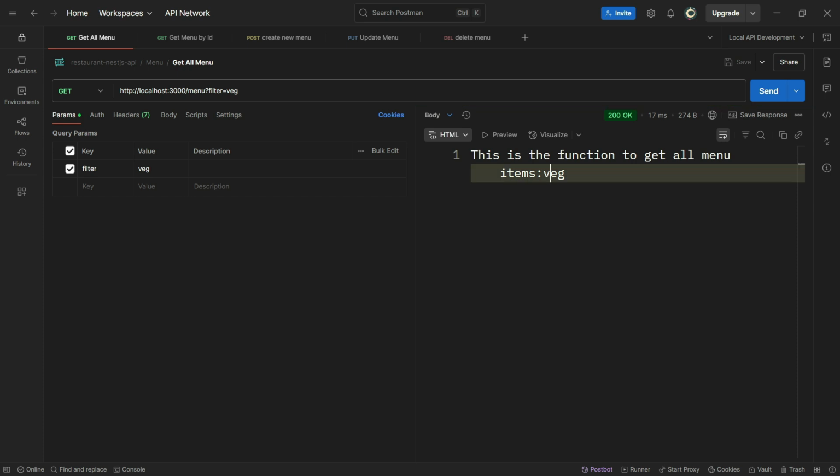And here I'm getting colon veg, right? And if I say, for example, vegan, and send the request, I'll get vegan, right? So this is how I can send the query parameters, and I can read the query params in my NestJS project. Okay, great. Now one more thing.